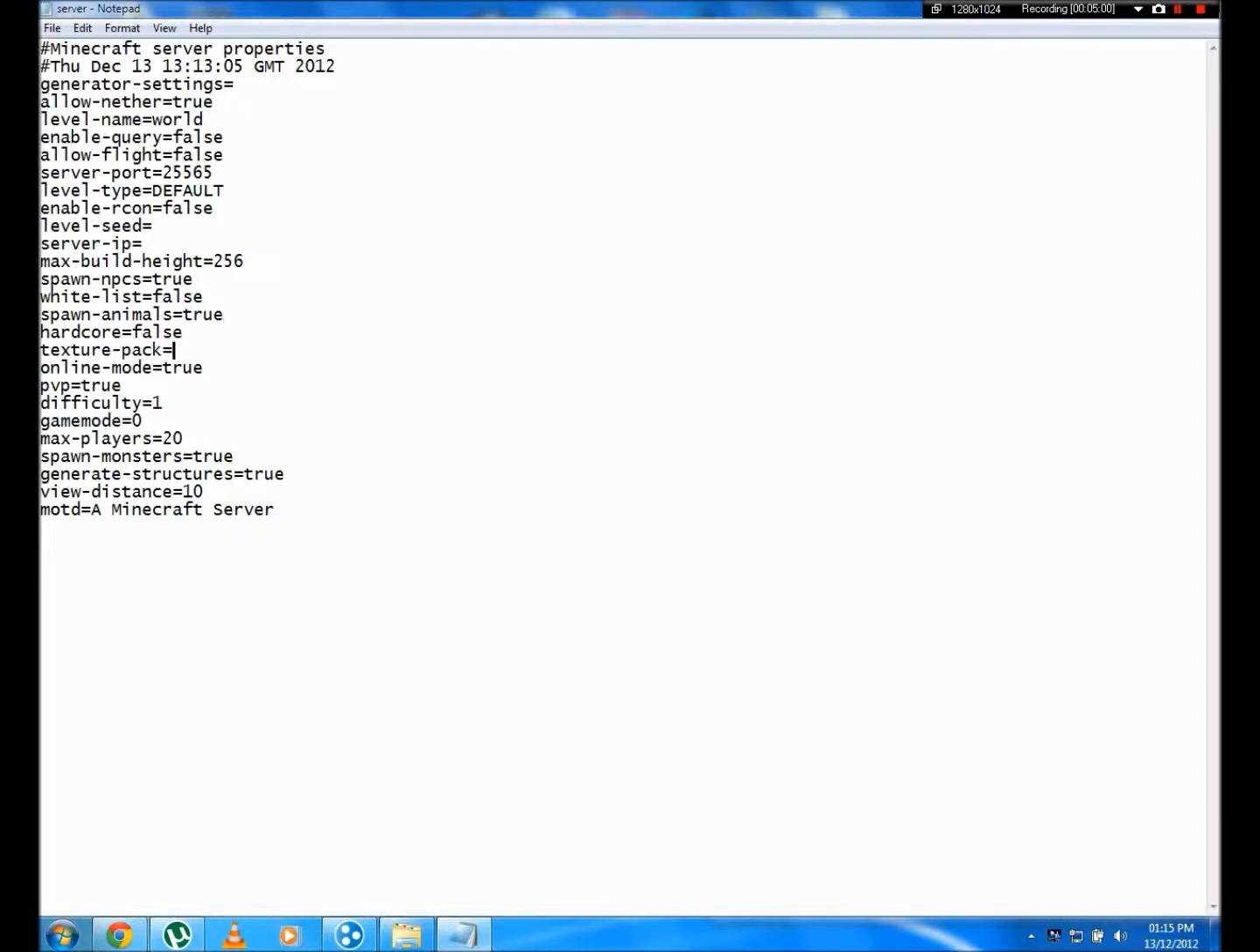Texture pack. Now if you want the server to have a dedicated texture pack, so for example Stacks, you put the name of the texture pack in there, and as someone joins the game it will tell them that they need to have a texture pack to play. Now because we're hosting an online server, we're going to put online mode to false. Don't worry, people will still be able to join it online, but this just means it's not going to check for people's names, meaning that even if they've got a cracked version of the game, they'll still be able to join.